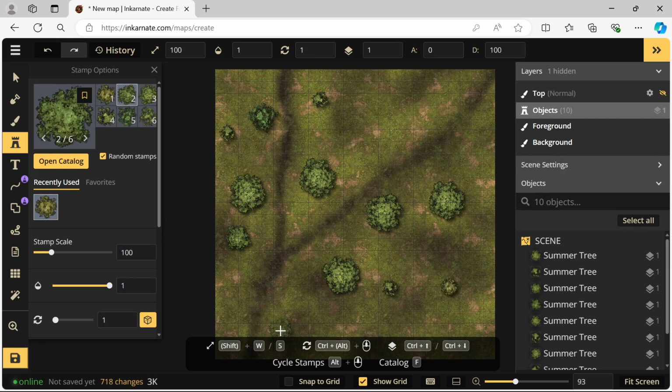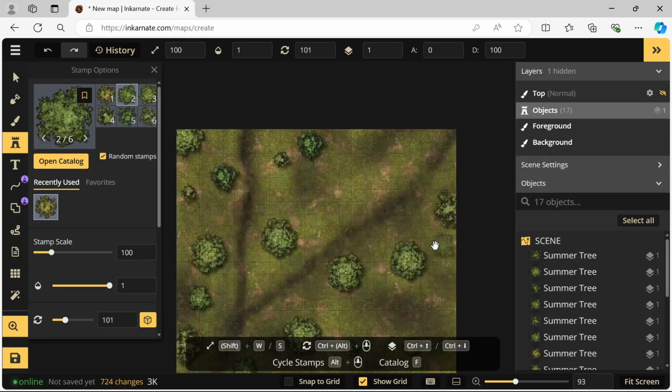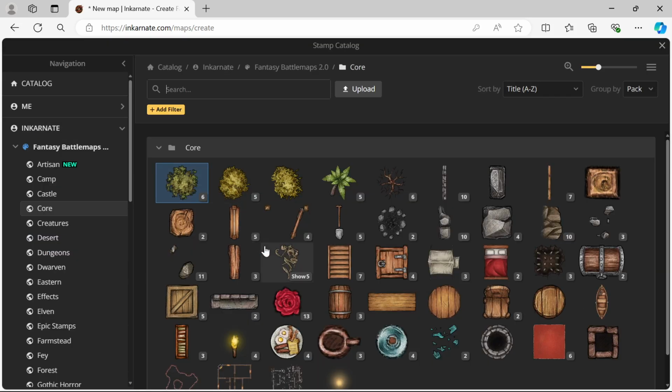This is all just random stuff to help block line of sight and help create a more immersive map for you to play with, or play on rather. Alright, some trees. Just keep it random.